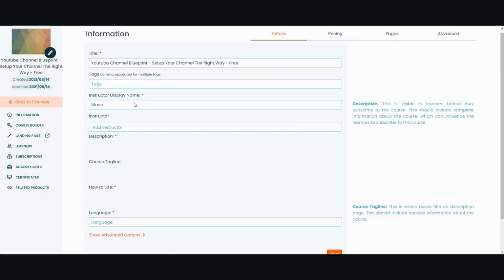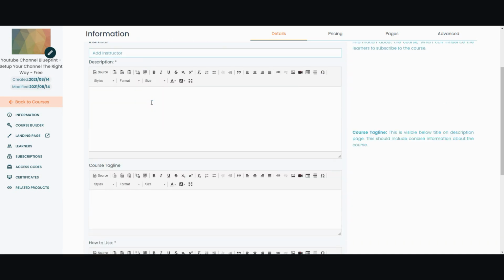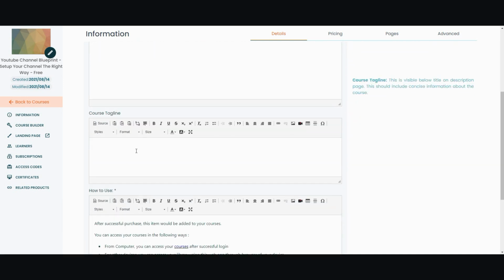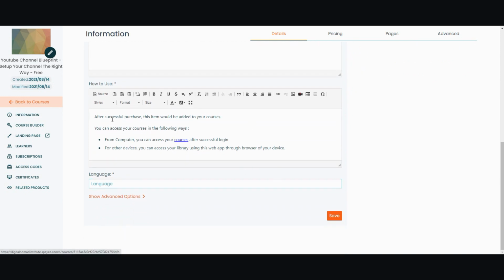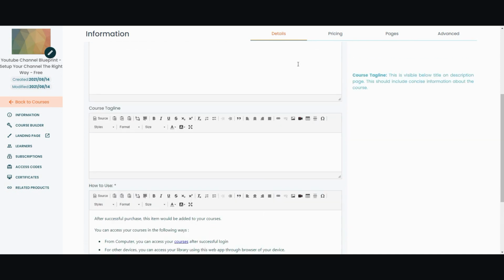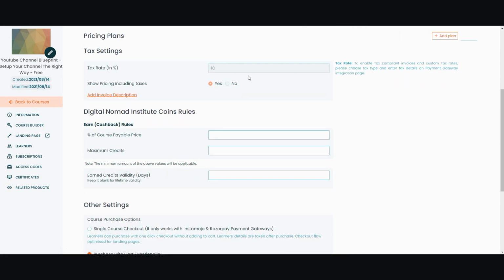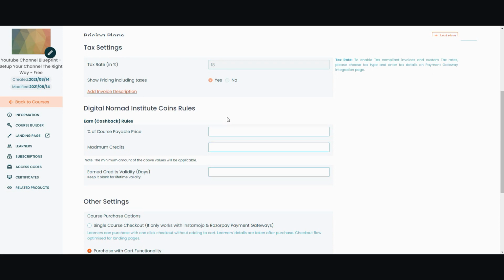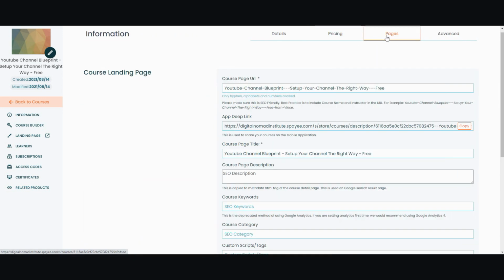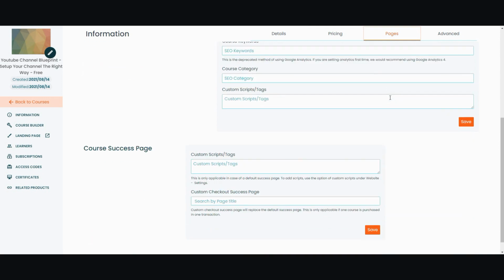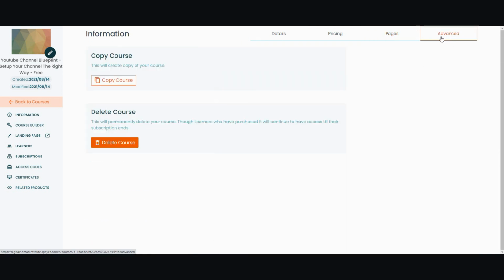All right, so you can add in tags, display the instructor's name. This is the description, course tagline, and then how to use, also the languages. Then you can also go ahead and add the pricing. Over here, you can add the tax rate, categories. This is the landing page URL, and then there's also advanced stuff right here where you can just copy the course and delete it. Let's go to the course builder.